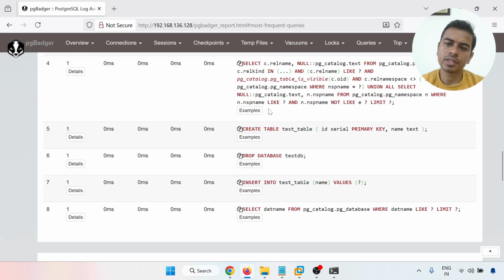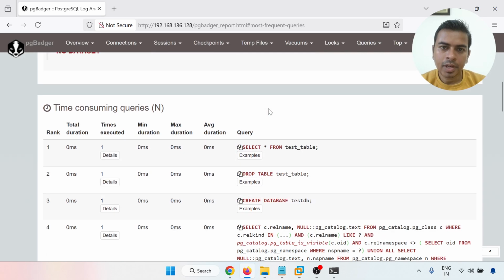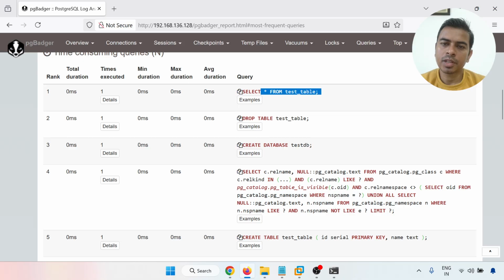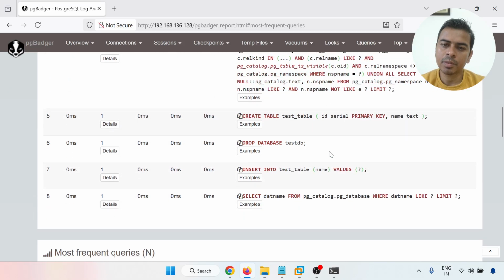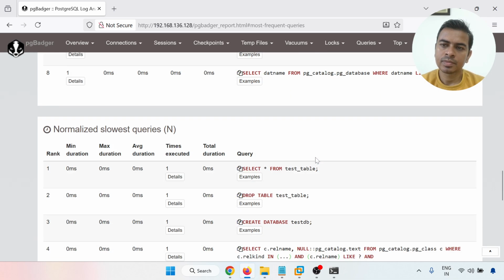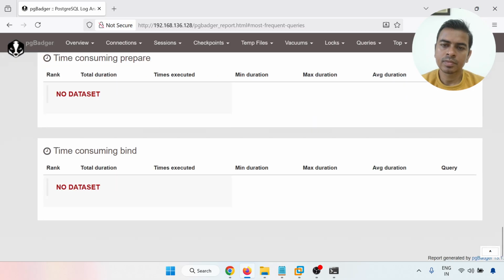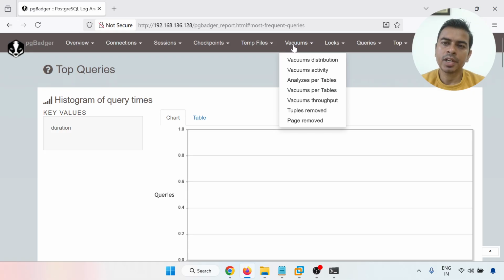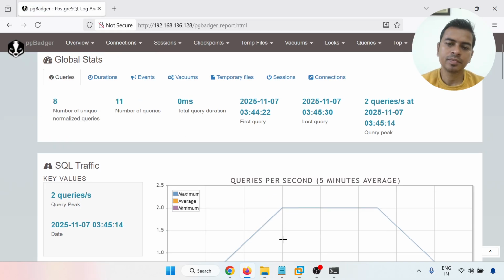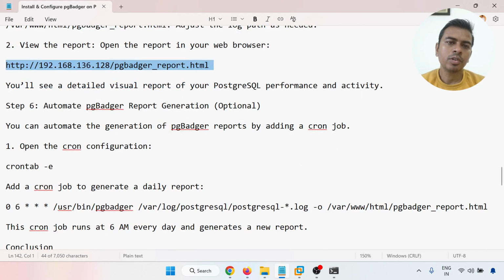So these are the queries we have run. You can go there: select star from table, drop the table, create the table, these files. So all the logs we have created, all the logs you will get in pgBadger, and all the details. So now you'll see the detailed visual report of your PostgreSQL performance and activity. And automating the pgBadger report generation is optional.